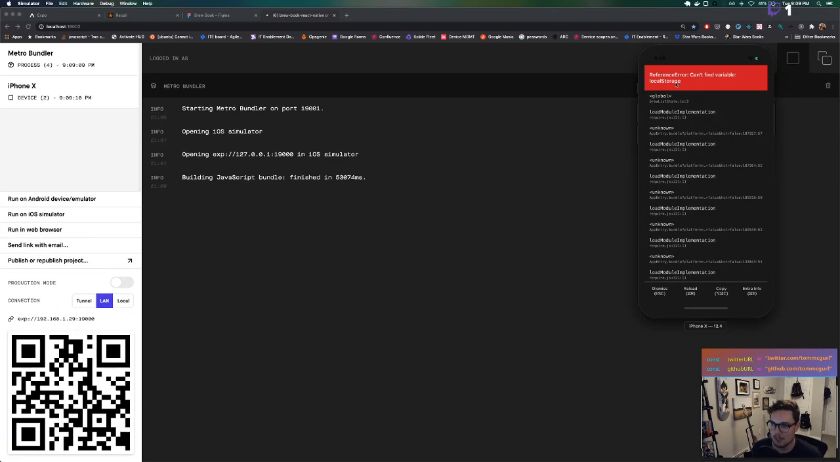So here it's saying can't find variable local storage, which makes sense. We coded our device storage using local storage. What we'll want to do now is have a check to detect what platform we're on and pick the appropriate storage mechanism. For the web, that'll be local storage. But for a mobile device, we're going to be looking at something called Async Storage. It's a platform agnostic storage for mobile devices. So it'll work for Android and iOS.